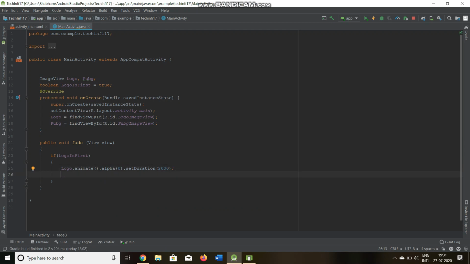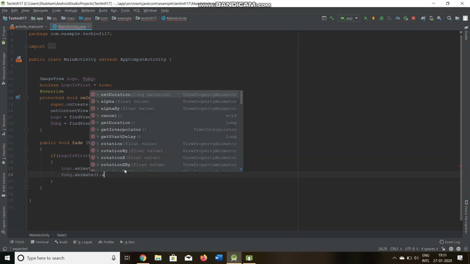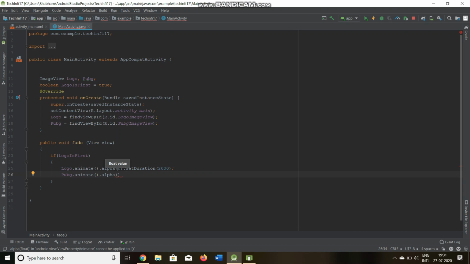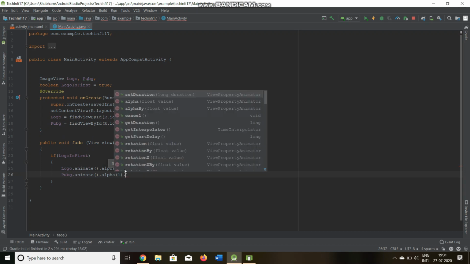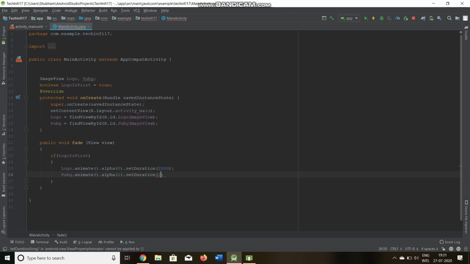Now similarly I want my PUBG logo to appear. For that I'll write PUBG dot animate dot alpha 1. I want it to appear, so I'll use 1 and set duration to 2000, which means 2000 milliseconds, which means 2 seconds. Now as my logo has disappeared, I'll set logo is first equals false.